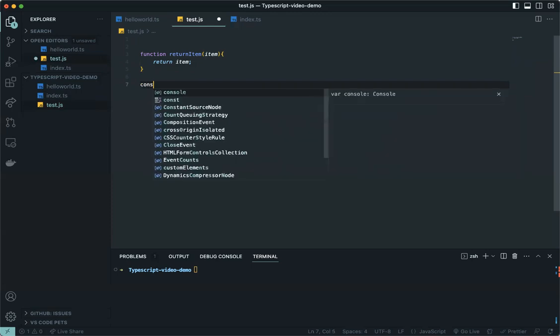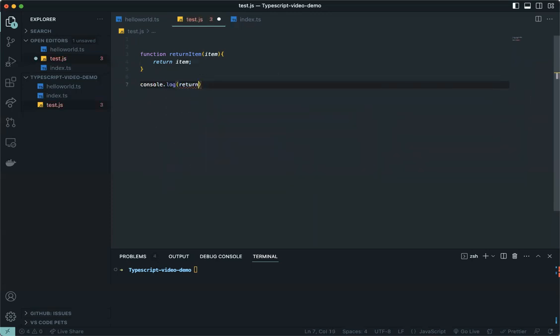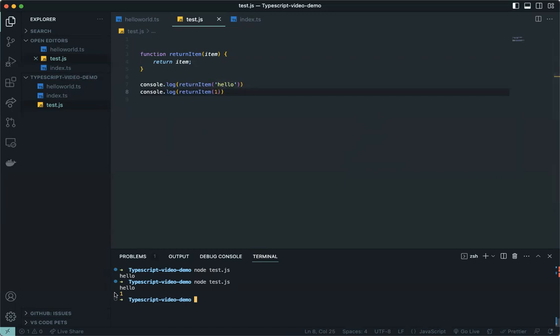Now if I console.log this and invoke it, return item, and we pass in, say, a string, I'm going to pass in hello. Let's go ahead and give this a run. I'm going to run node test.js, and we can see hello. And if I give this a run, but instead of hello I change this to be a 1, we're going to get hello, and then we're going to get a number. So we can see this type of item is changing.